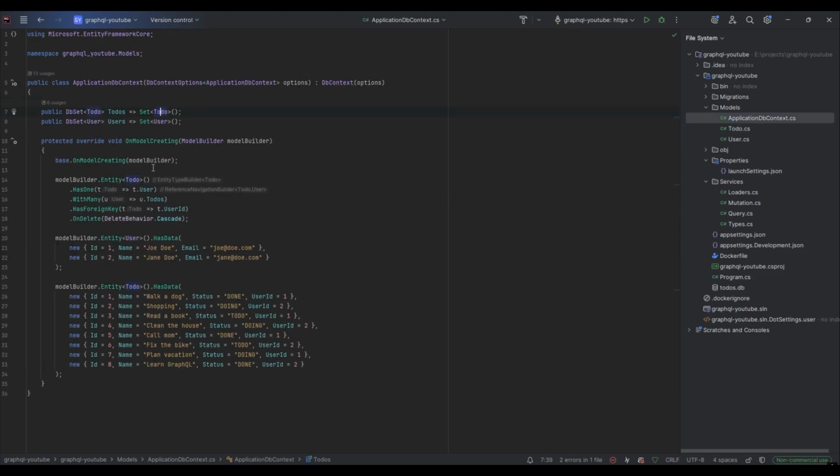Also in the application DB context, I added users as a starting point where you can ask for users. Also I added a foreign key for table to-do. So to-do has one user and user can have many to-dos, and the foreign key is user ID. Also I added on cascade. When the user is deleted, you will also need to delete the to-do. I added two users, Joe and Jane, and to-dos are the same as before.